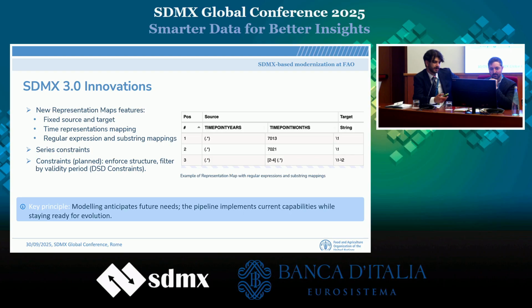And SDMX 3.0 and 3.1 were fundamental in this transition for us because with their new powerful features, they allowed us to move a lot of operations that were done with custom SQL or Python code into operations that are now SDMX native, like using representation maps. We were able to transform time representations very easily with regular expressions and substring mappings. We were able to perform very expressive operations, and also series constraints were fundamental in our case because across pretty much all domains we have constraints that do not apply to single dimensions but to combinations of codes across dimensions, where also the time is a factor.